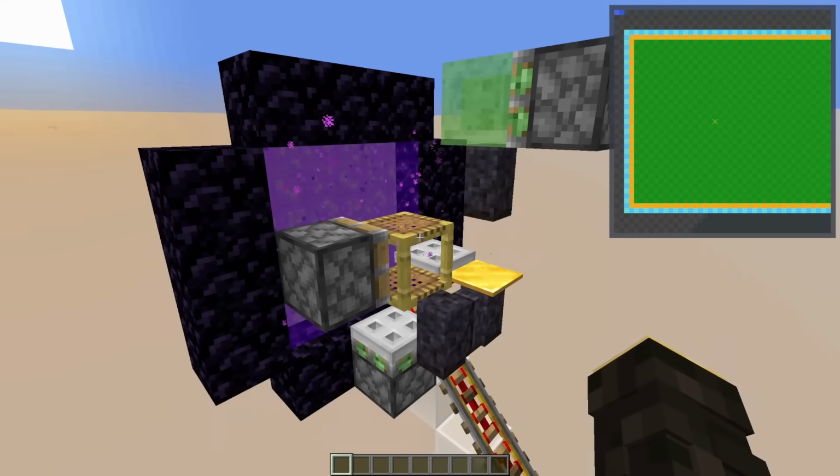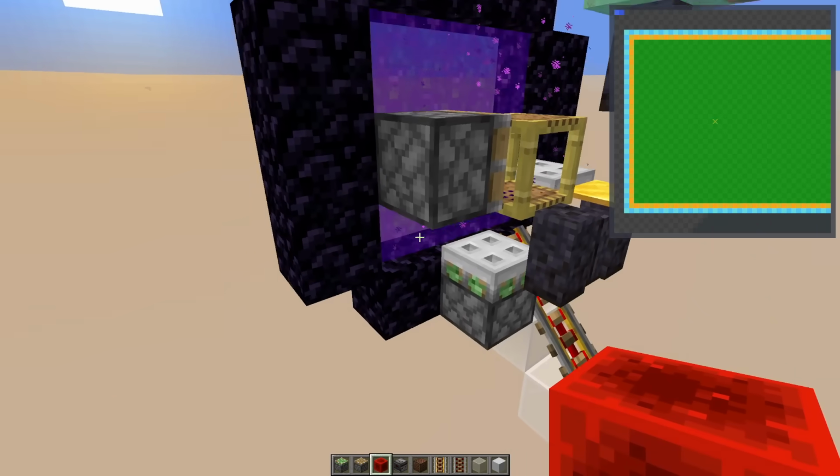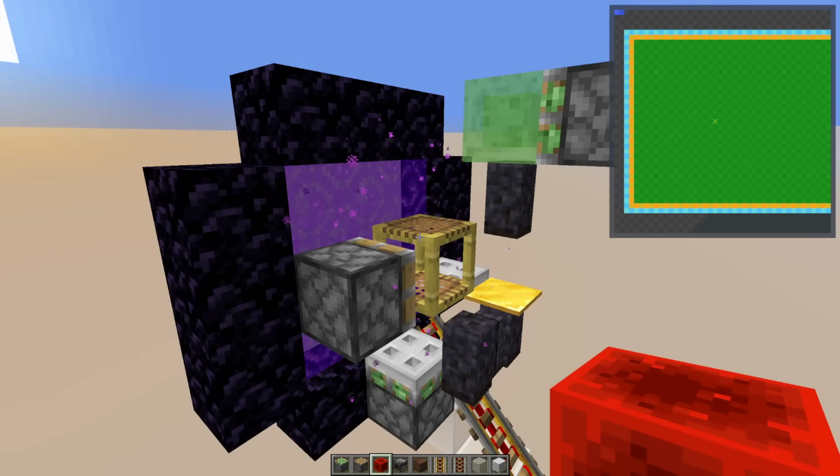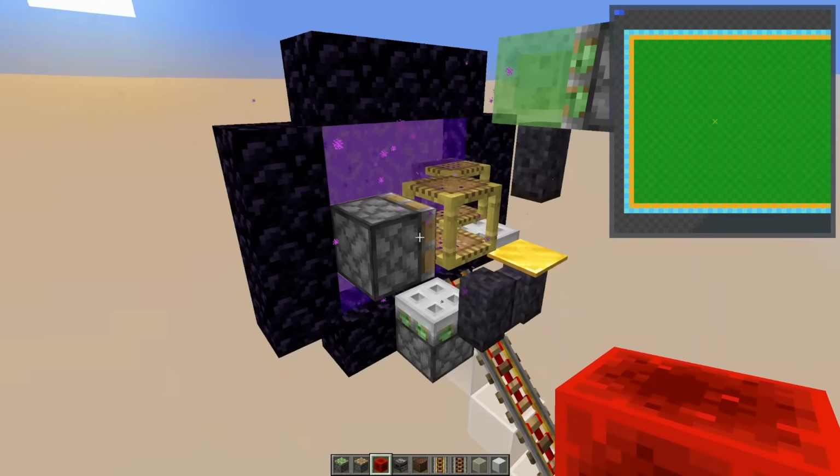And with this simple setup, when we update to 1.21, we can first align our falling block entities and then entity separate them like so.